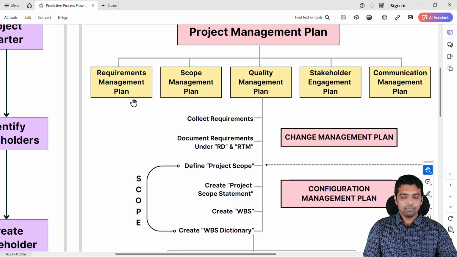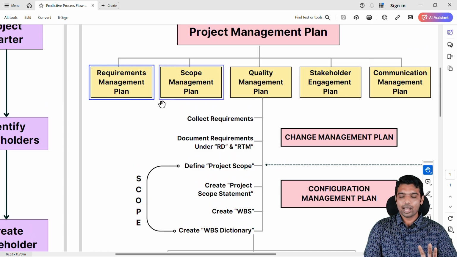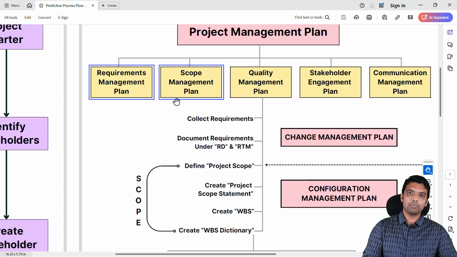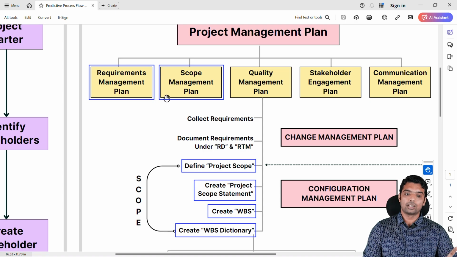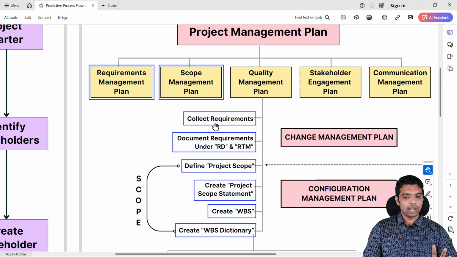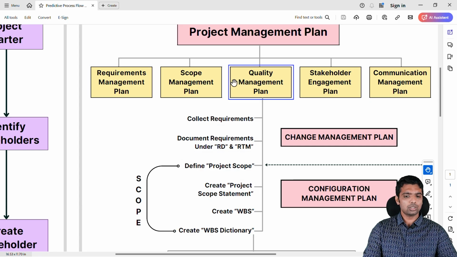Now, as a first step, as I already said, the requirements management plan and scope management plan. In the scope management plan, you will write how to define the project scope, how to create the project scope statement, how to create the WBS and WBS dictionary. These things you will write. These two things have to be created. Then by following this plan, you will be doing these activities. Cool. Next. Are you seeing this?